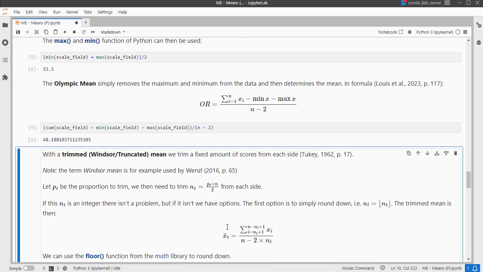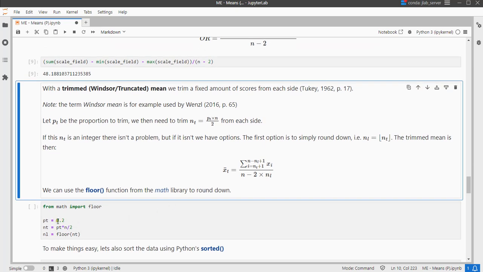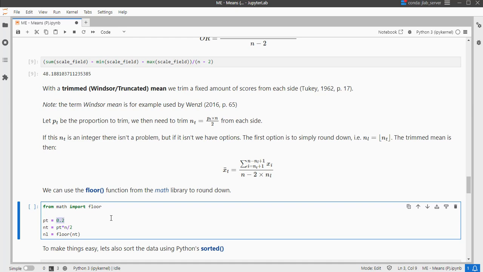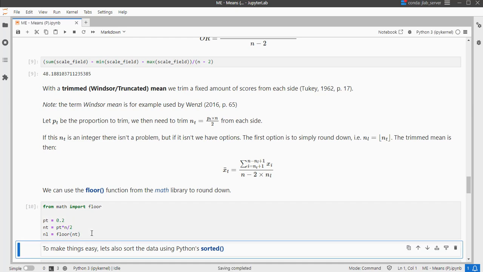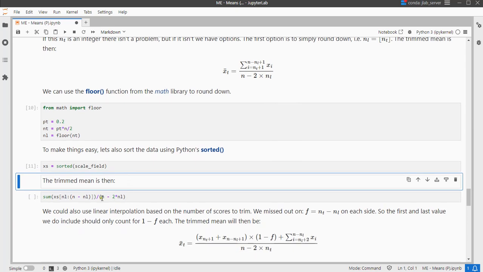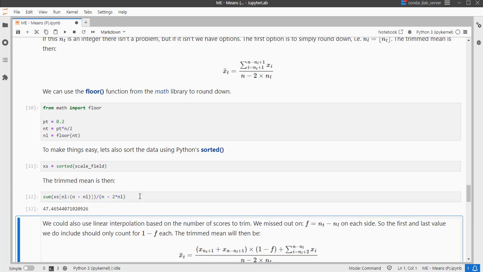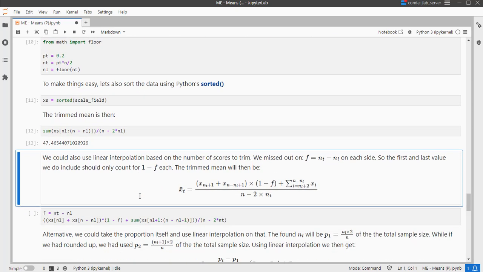The most tricky one is probably the trimmed one. So we're going to remove some of the data, and that depends on the proportion we are using. So let's say I'm going to be removing 20% from each side. That means I'm going to be removing 20% of n divided by 2, because it's from each side, is the number I'm going to be removing from each side. That must be an integer, so I'm going to round it down. And that's where the floor function comes in. To make it easier, I sort all the results, so I use the sorted function. And then the trimmed mean is the sum of all of those that are in that range, and that should give us the so-called trimmed mean.